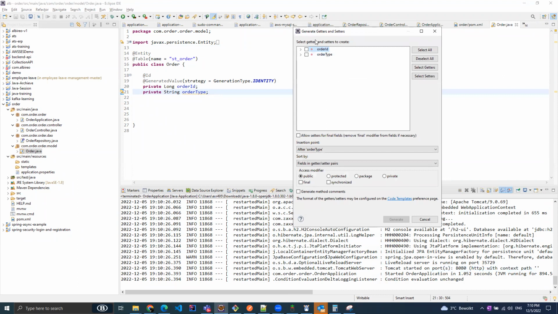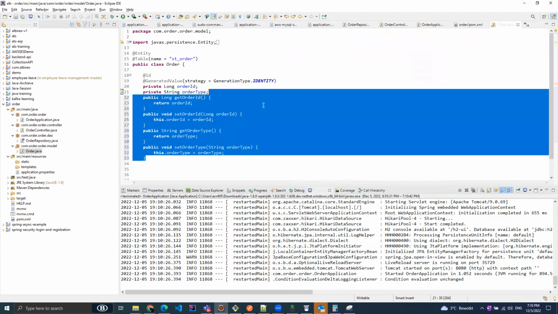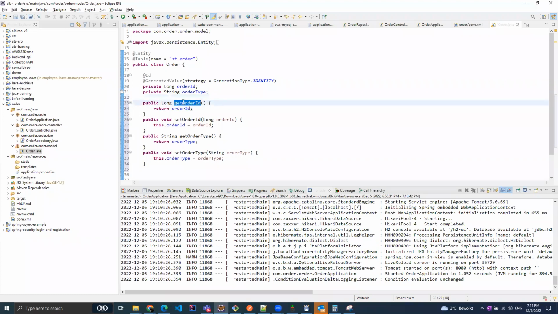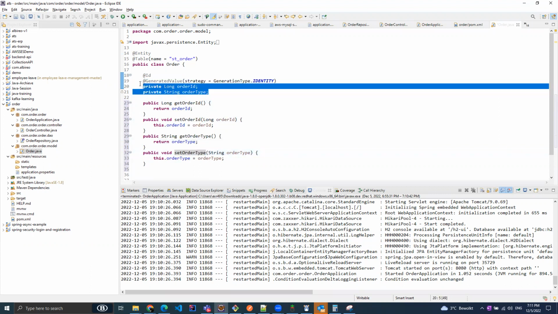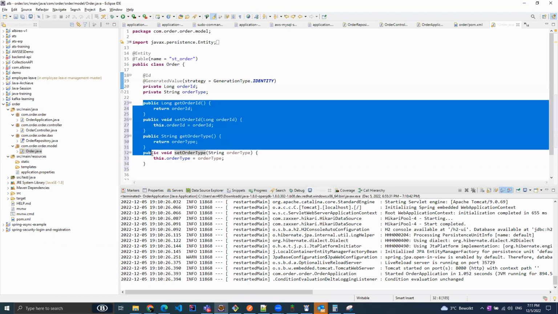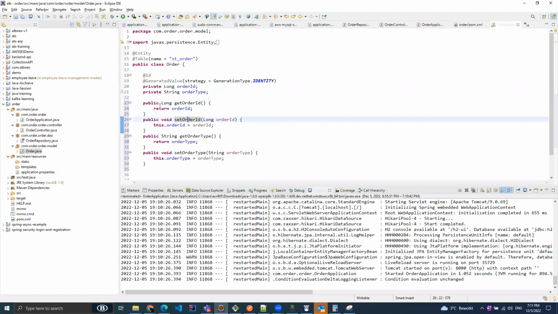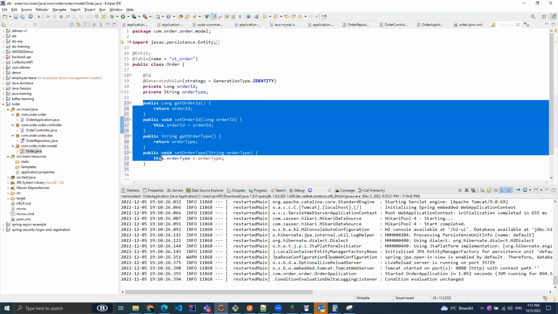See here. When you click on generate getter and setters, usually when we are not using Lombok, we need getter and setters, right? You have to get the order ID, then set the order ID, then get order type, then set order type. And let's suppose you have 100 fields in this class, then you have to write this 200 times. One is for the get method, one is for the set method. So it's redundant code and unnecessary lines of code.